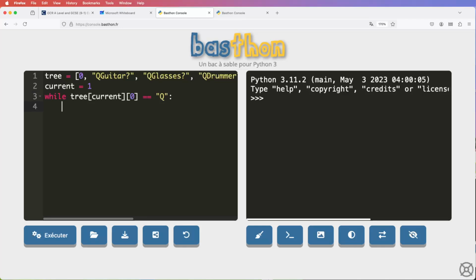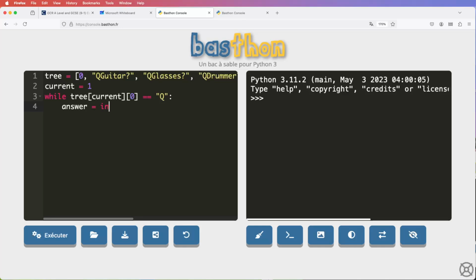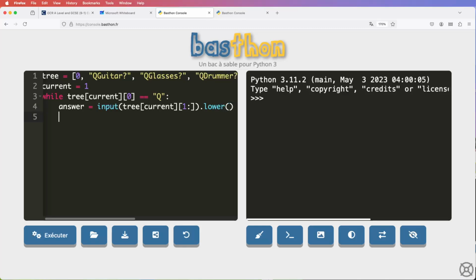So obviously in the actual task you could print a longer question. I'm just trying to stop it getting too wide and going off the screen there. So what I'm going to do is say answer equals input, and then I'm going to print that question, but obviously I just want it from 1 onwards. I don't want the Q, do I? And then, to make the answer easier to process, I'm going to force it to lowercase, and then I just need to check for 1.